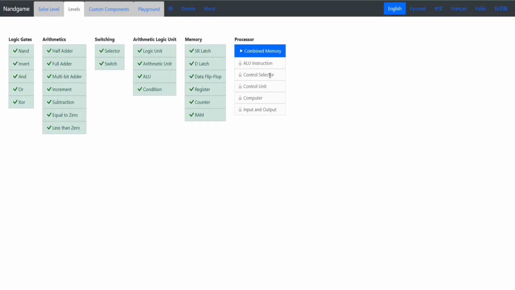Welcome back to NANDGAME. We are at the end, the processor set of levels. We're going to take everything we've done before, combine it, and make a Turing-complete computer. So let's get started with combined memory.